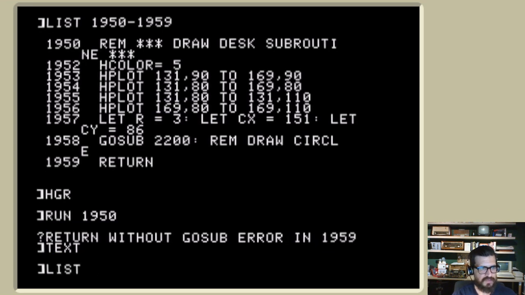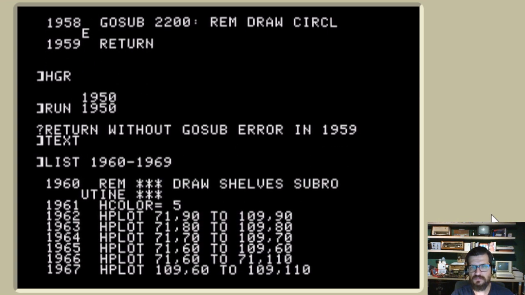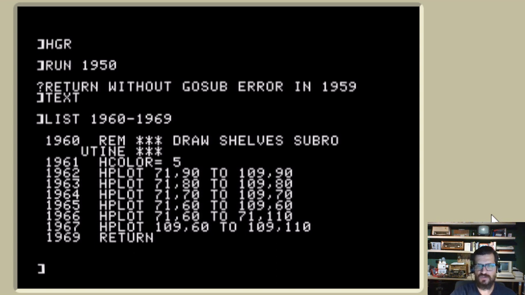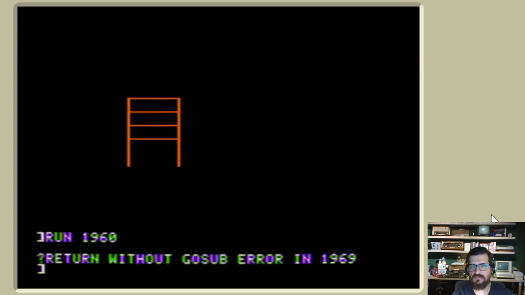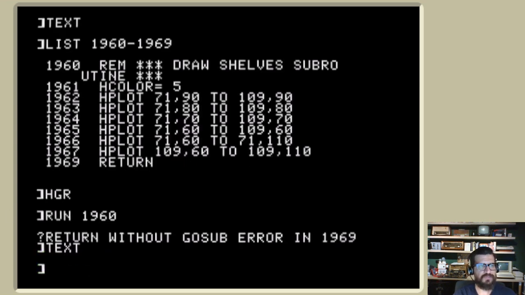And then if we take lines 1960 through 1969, again we're just drawing a shelf. Yeah, there it is. So we have the room, right? And then we have these furniture elements that allow us to differentiate the different rooms that we have, putting elements there.